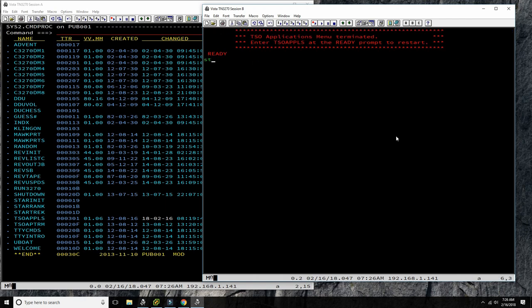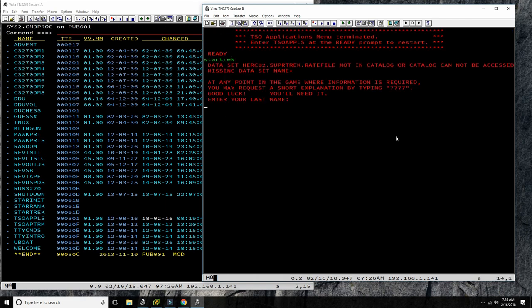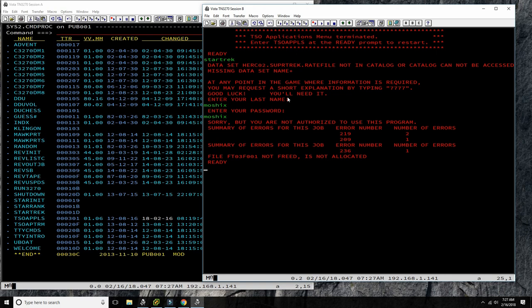Okay, Star Trek. Data set herc01 Star Trek RAID file not in catalog, will be created when the game where information is required. You make a request a short extension by typing 4x7. Enter your last name, Moshix. Type properly. Enter your password, Moshix again. Wow. What went wrong here? So let's see what this does.